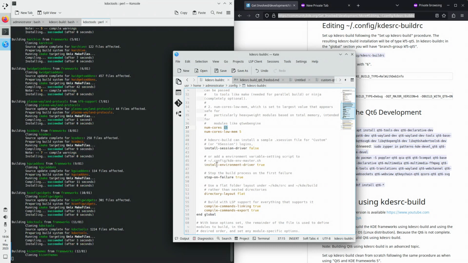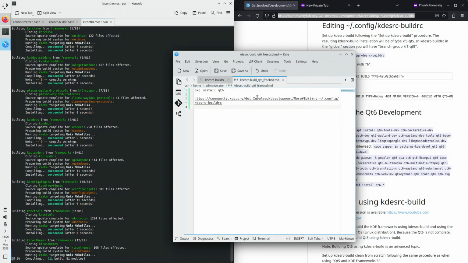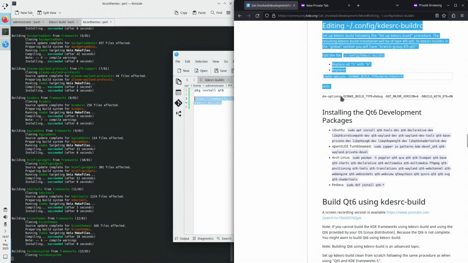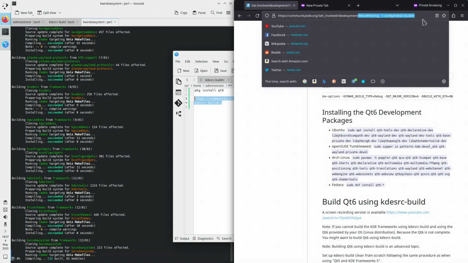Okay, so everything is working way simpler than I thought it would. So I only need to install package install Qt6 and then follow this mini chapter, which says that we should set up kdesrc-build using the setup kdesrc-build procedure, which is the parent wiki page, this one.